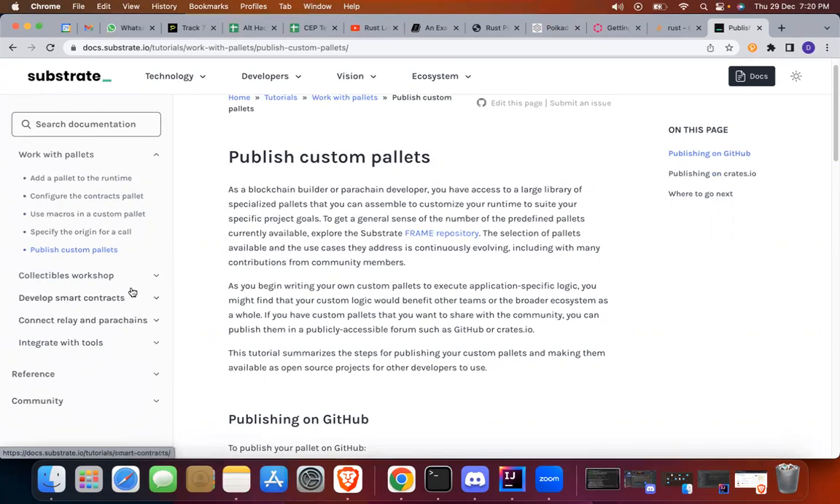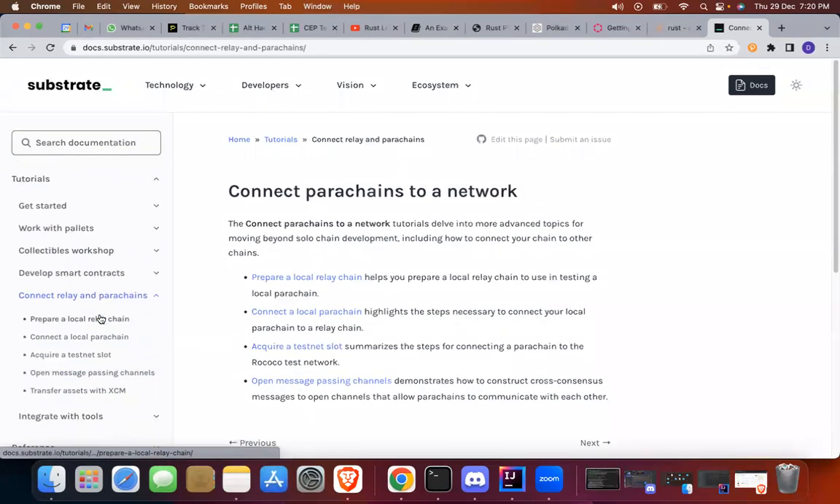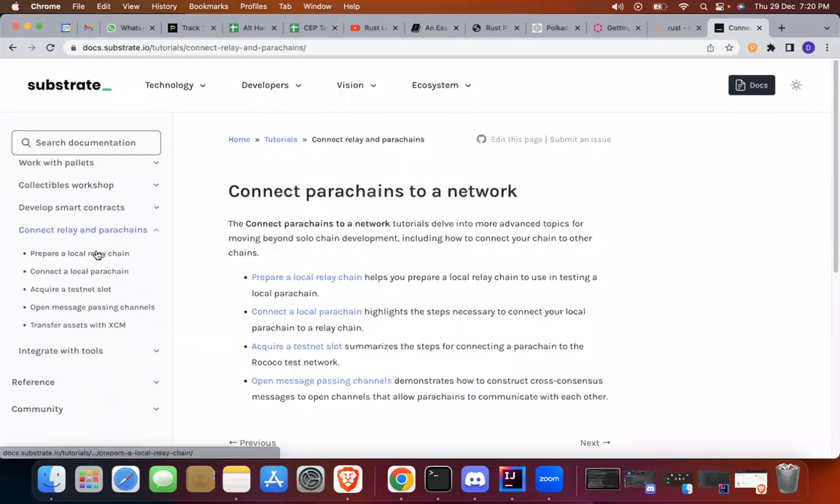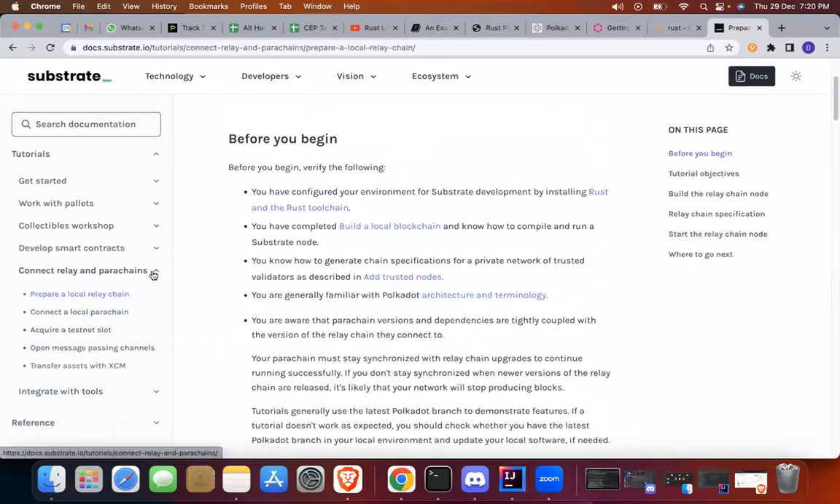I have told you that we are working on a solo chain. If we want to develop a product for any organization, then we need to build a parachain for that. So how are the relay chain and parachain connecting? How do we do that? For that, you can refer to this. There you can also find how to change the solo chain to a parachain.